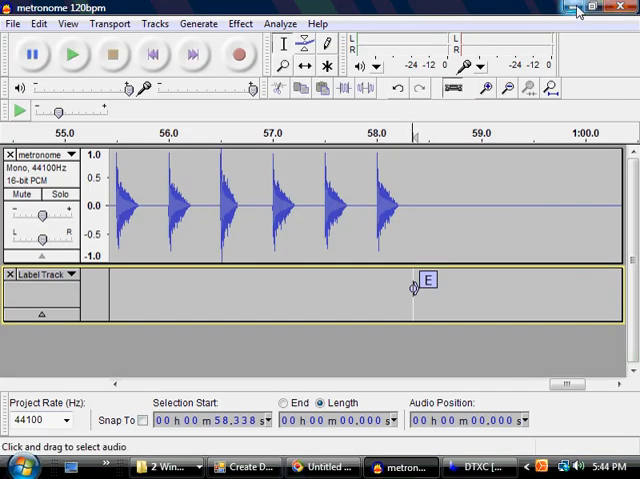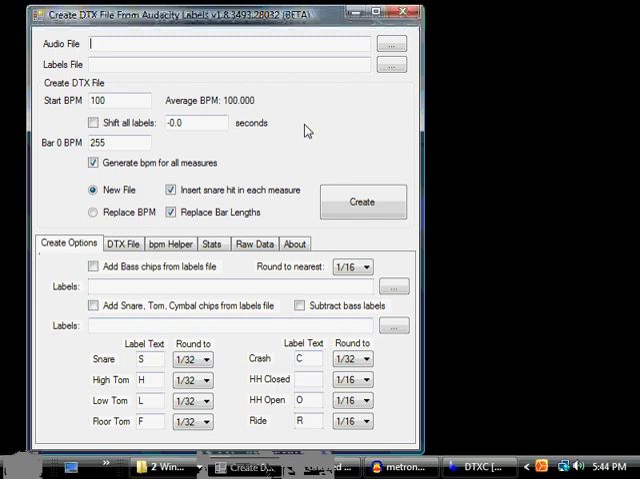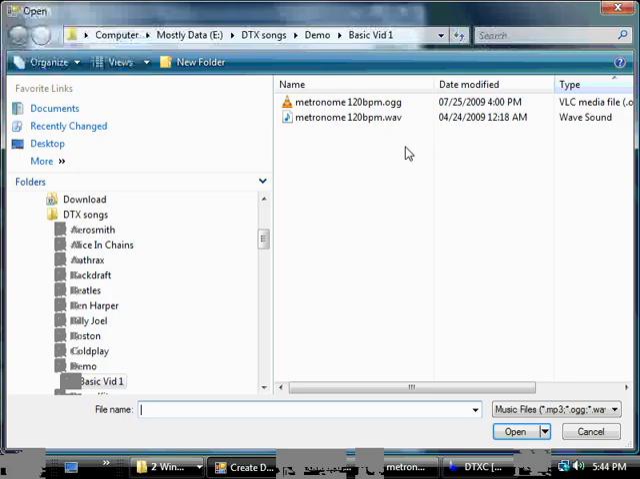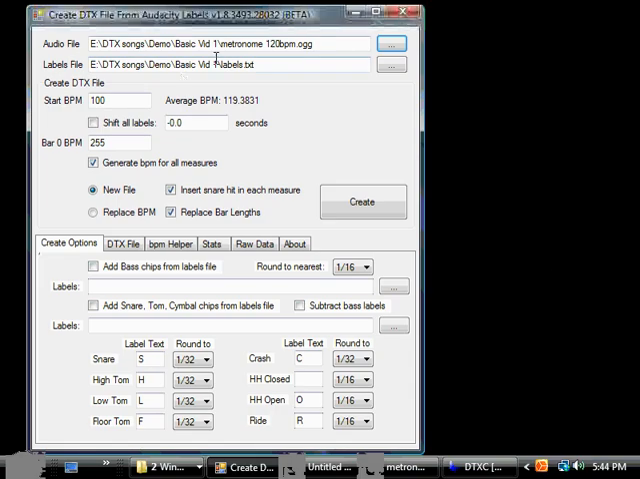Now you've got a labels file, so you can put away Audacity for a minute. Open up DTXfromAL. I'm using 1.8 here. In here you want to click the audio file. You want to select your audio file, so I'm going to select my audio file. It's the same one that I opened in Audacity. So I hit open. There's a labels file in that directory already, so it automatically selects it in the labels file text box here.